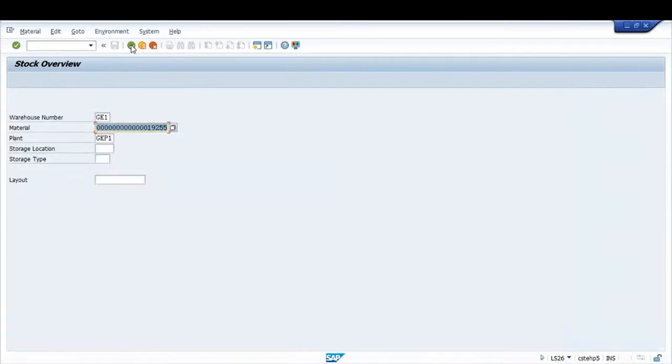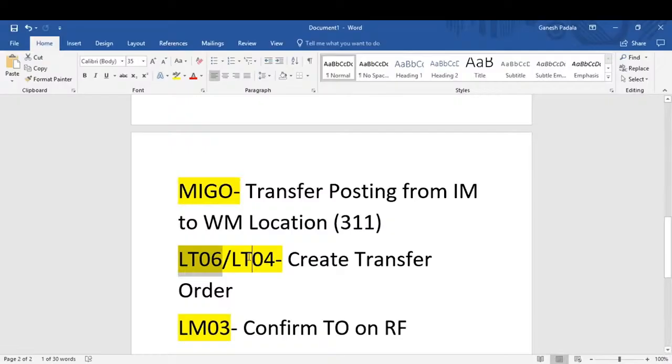In this session, we have seen how we created an IM to WM transfer posting in IM with our transaction code, and then we created the TO. We can create either with LT04 with reference to TR or LT06 with reference to a material document. And if you want to do manual confirmation on the desktop, we can use LT12, or else if you want to do it on the RF screen, either you can access through desktop or you can access through an RF device. The LM03 transaction code we have used here.